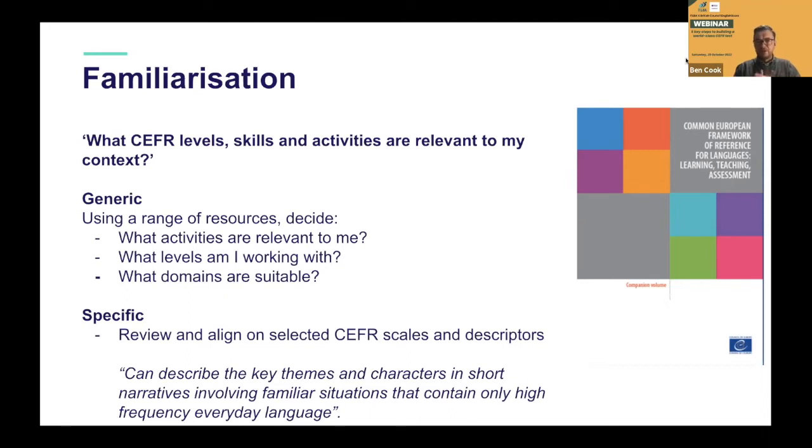And here's an example of a descriptor, which you might think, yep, that looks great. That's relevant to my context. But then you need to align everyone on what these descriptors mean. So on the surface level, this descriptor looks good. I think this is relevant to my context. But we have things here like short narratives. We need to make sure that everyone is aligned and understands what is a short narrative. Is that 50 words, 100 words, 200 words? Again, there's no right or wrong answer. It's just important to ensure that everyone is aligned on that and has a shared understanding of what that means.